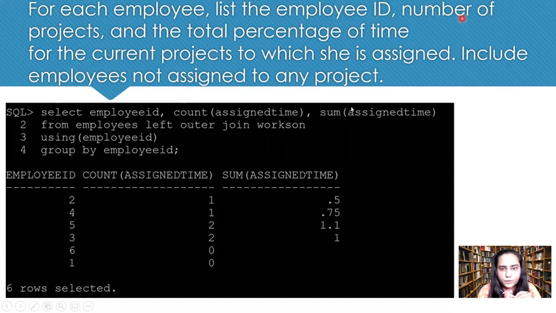So that's why I've used count assigned time. You can use count project ID. It would do the same kind of work, and that's all right. So you can use count project ID or count assigned time. You can count any column, because in works on we don't have any null values. Then you need a number of the total percentage of time assigned. So that's why we are doing sum assigned time.